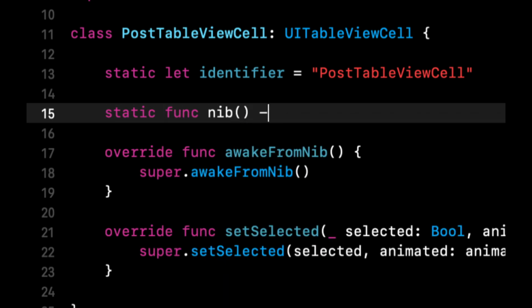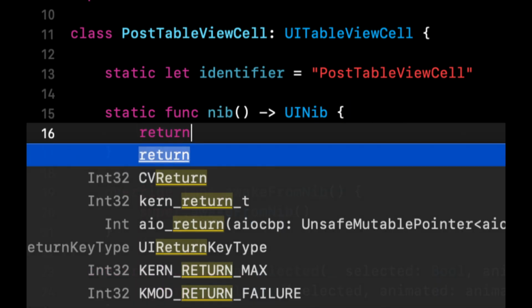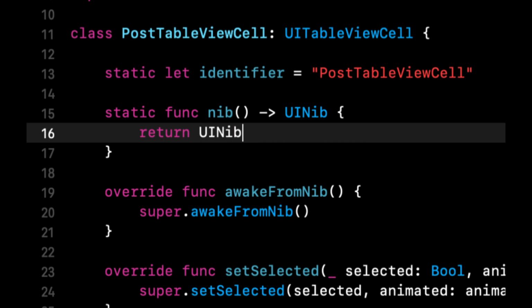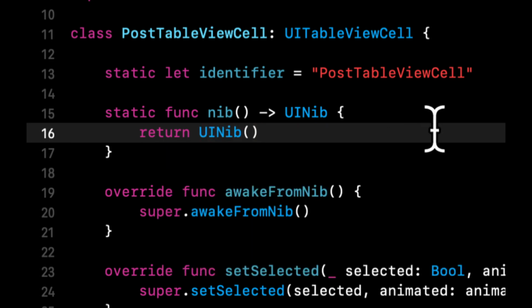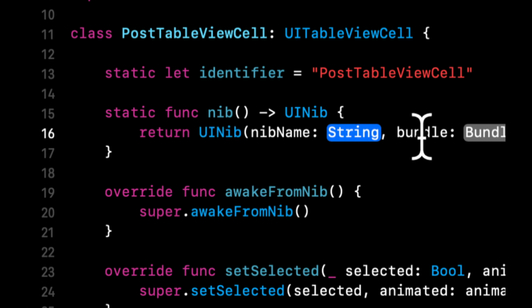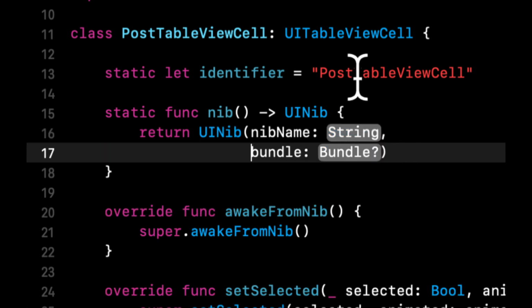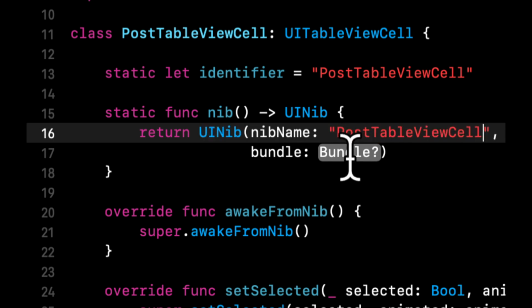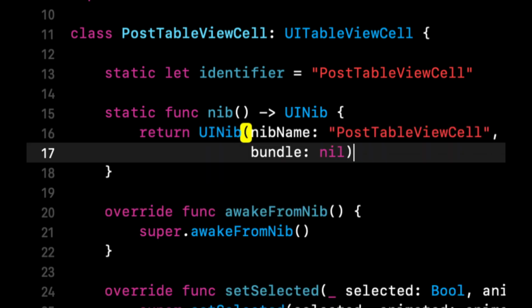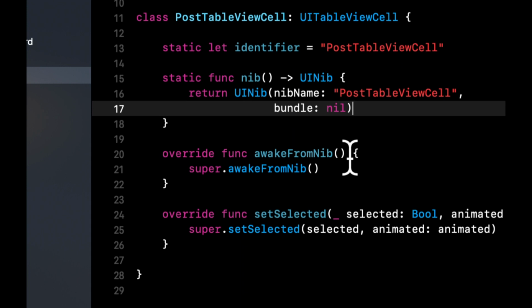which I like to call a nib, which returns a UI nib. And the purpose of this function is when we want to use this cell with our table view, we need to register it. And it's easy to register if we create this kind of convenience function. The nib name is the same name as your cell class. Bundle you can pass in nil. And that's the basic setup we need there.